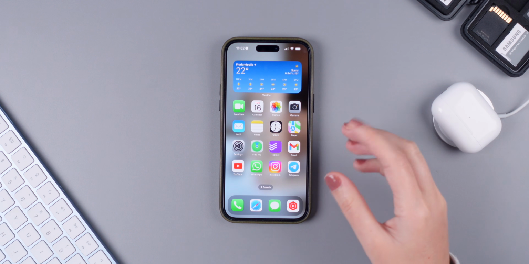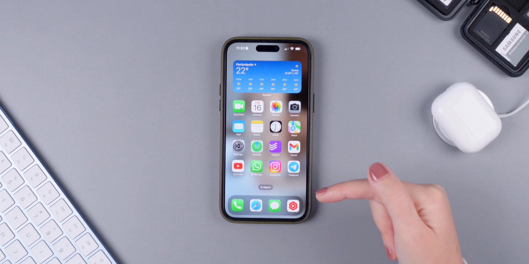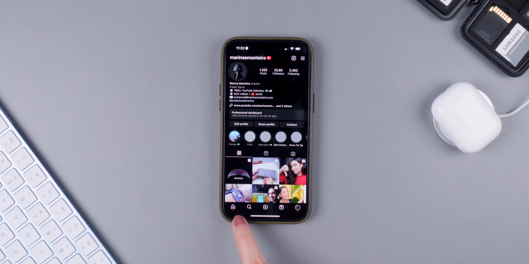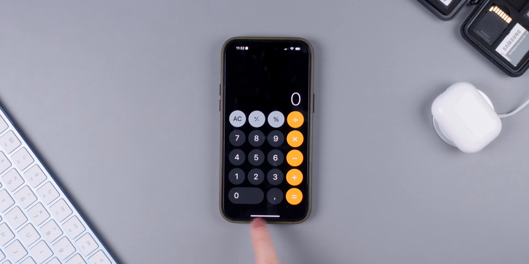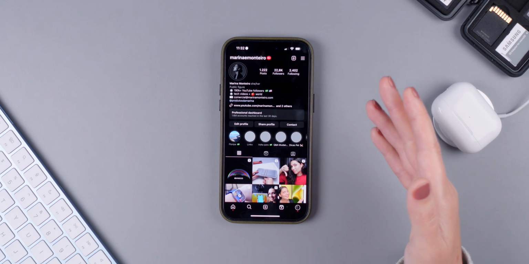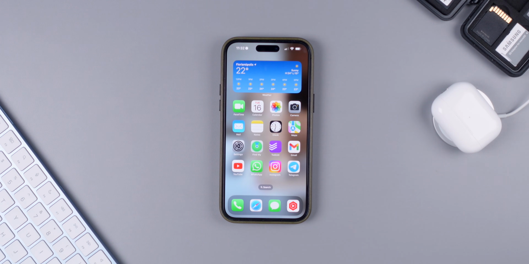Something else you can do is swipe your finger across the bottom of the screen to switch between open applications. So simply swipe right to access the open applications, and then if you swipe left, you will simply go back to the previous one. If you want to return home, simply swipe up to exit the application.